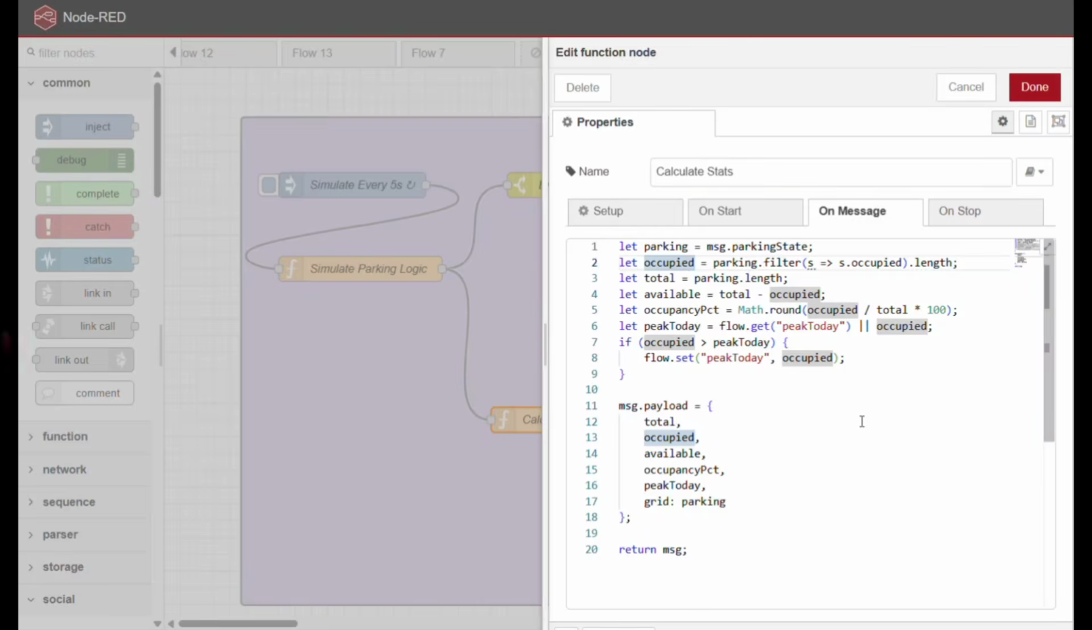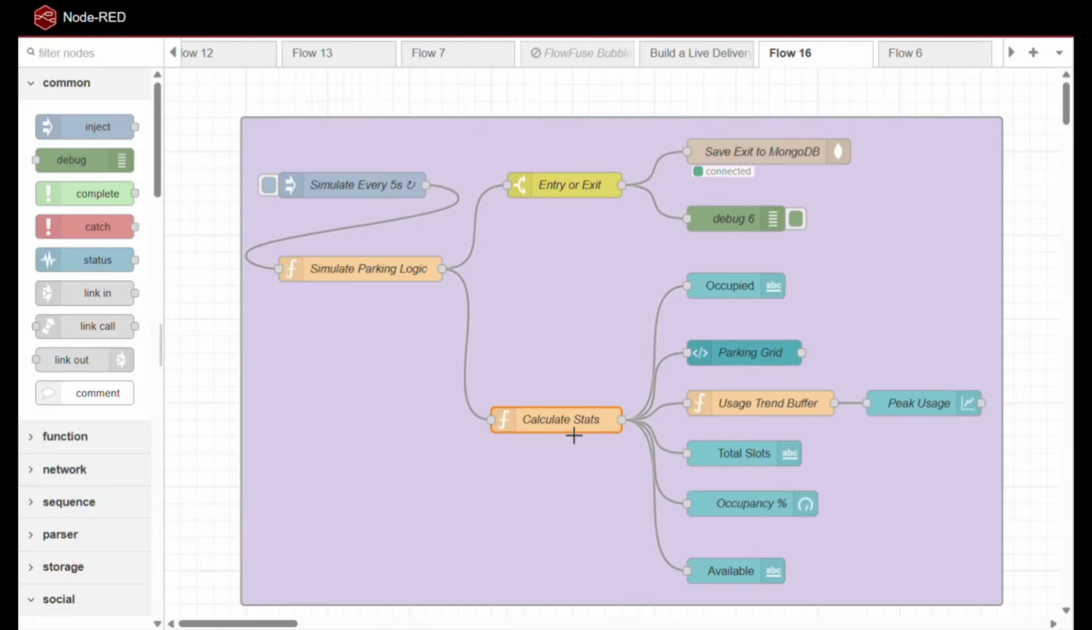This node is vital for turning raw slot data into meaningful metrics that humans can quickly understand, transforming the message's payload into an object with total, occupied, available, occupancy pct, peak today, and the full grid array. It affects the overall flow by preparing data specifically for the dashboard nodes downstream, ensuring everything from text displays to charts gets consistent, computed values rather than having to recalculate them separately.